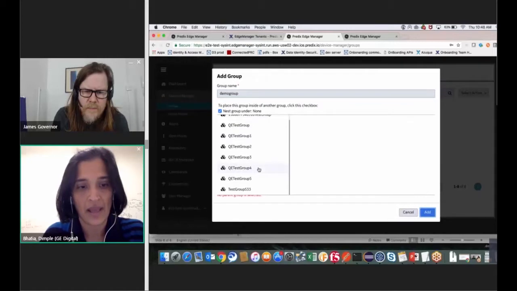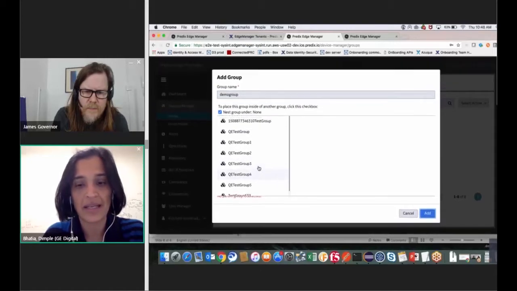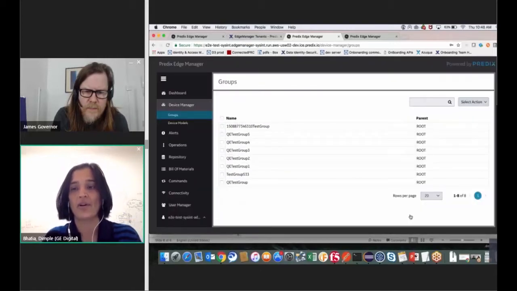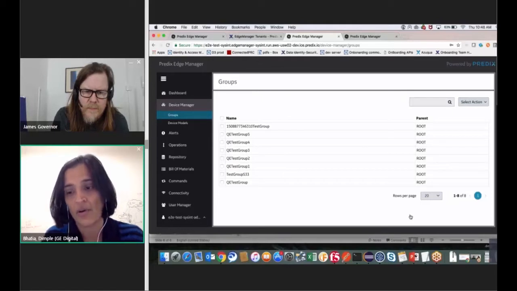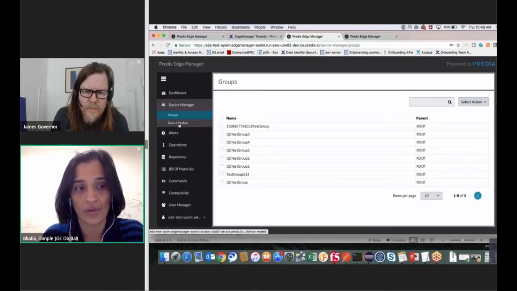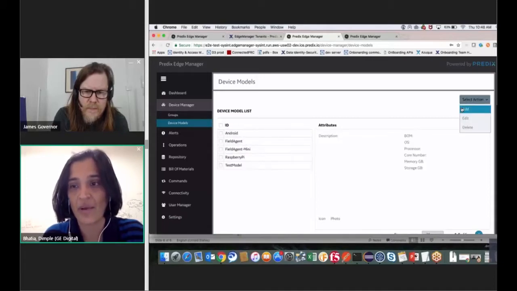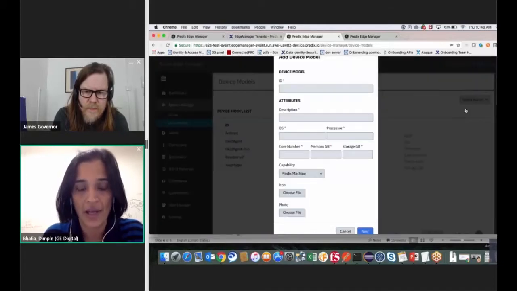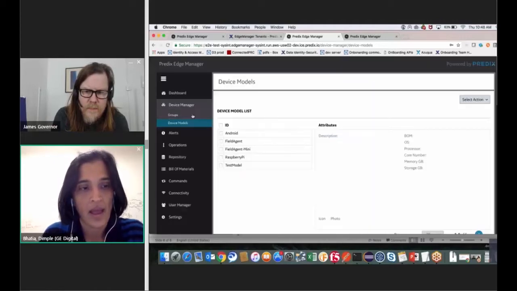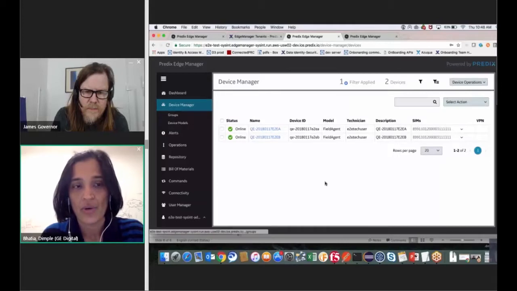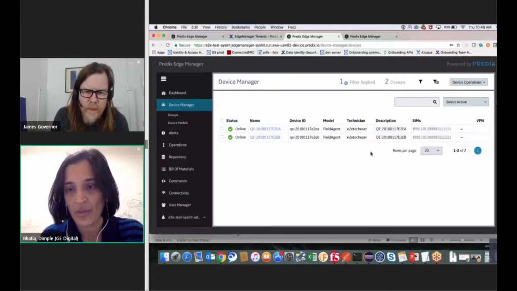And like I was saying, you could basically group your devices according to location or other attributes that you want to be able to group by. Device models, again, these are the pre-created device models, but you can also add your own device model here. And let's go back to the device manager page. We talked about the ability to filter devices.